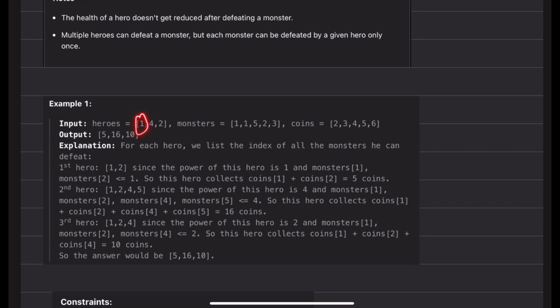what all monsters can he defeat? This hero can defeat this one, this two, and this three. If I somehow sort this up, after sorting I can get 1, 1, 2, 3, 5. Okay, this is the sorted array.